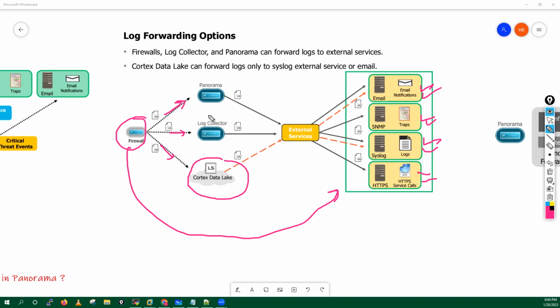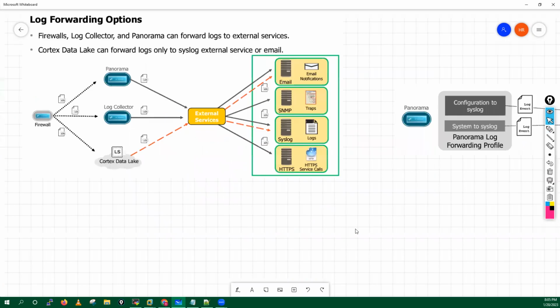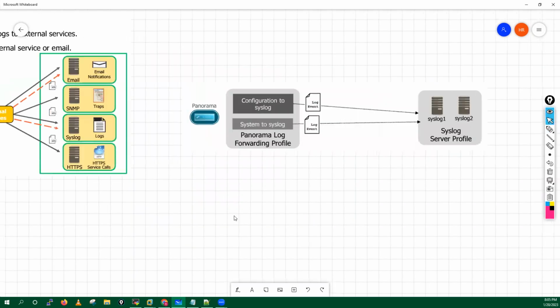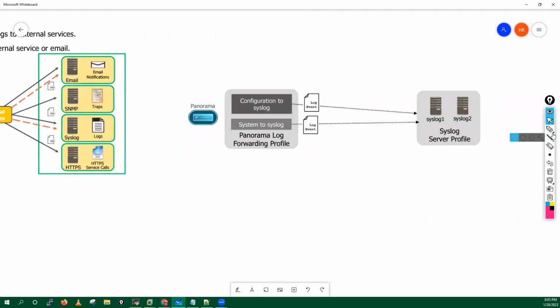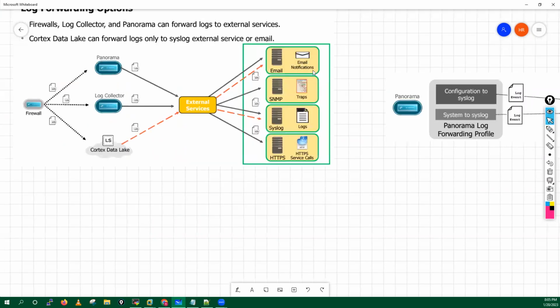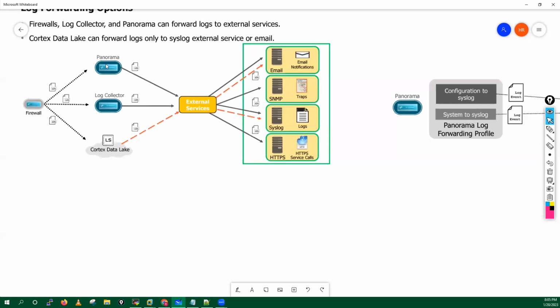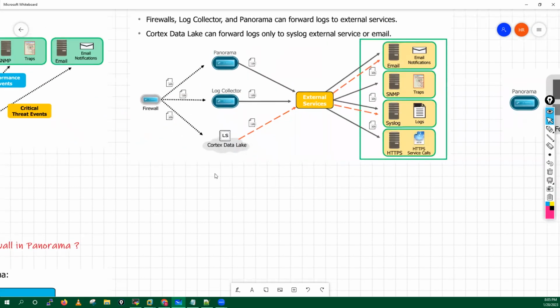Even though, guys, if you are sending these logs towards the Panorama log collector and Cortex Data Lake, from here also you can forward your logs towards external servers like Splunk, syslog, SNMP. So these are the few options provided to you. From Panorama also you can forward these logs towards all the external servers. Basically, you can send all the logs through Panorama as well. So this is the answer.